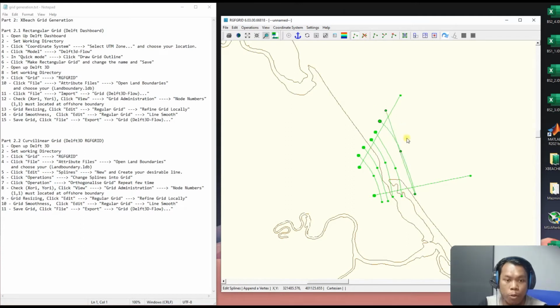If you make a mistake here, for example, you can click here to delete all the lines. If you want to delete only one line or one point, just click delete. Then do the internal lines.